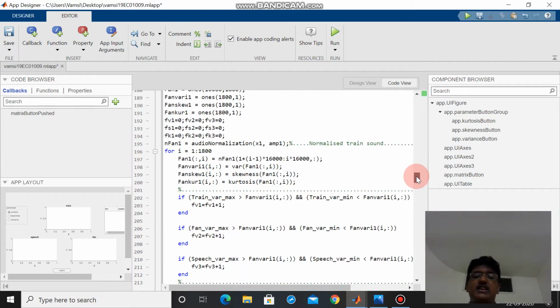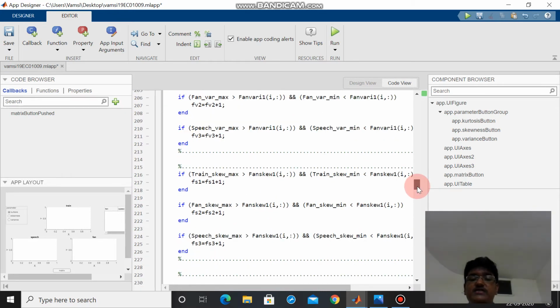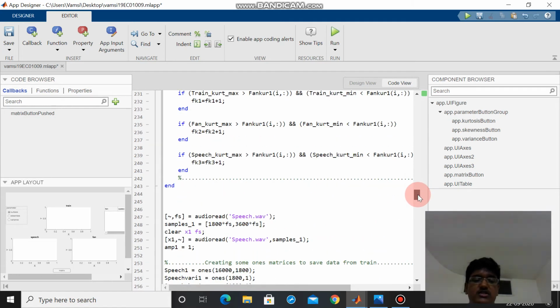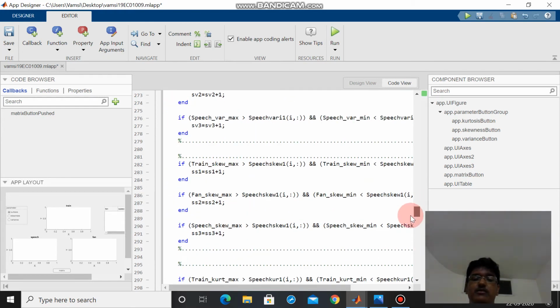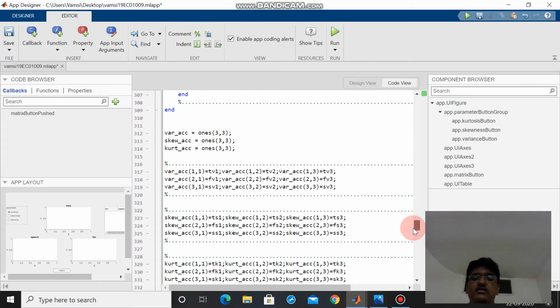Now again we need to compare, just like we did for the second 30 minutes part of the train. If the fan vari1 lies between train max and train min, then FV1 will be added by 1. And if fan vari1 lies between fan vari max and fan vari min of the first 30 minutes data, then FV2 will be added by 1. Now if for speech it lies between speech vari max and speech vari min, then FV3 will be added by 1. So this was for fan variance of the second part. Similarly for skewness and kurtosis, skew1 and cur1, the same method will be repeated. So that's it. Similarly for speech also, we will be creating the speech vari1 and vari2 for the second 30 minutes data, and it will be compared with the first 30 minutes data, adding 1 if it is between a certain interval. Now that's the end of it.